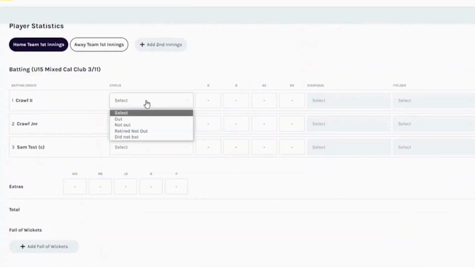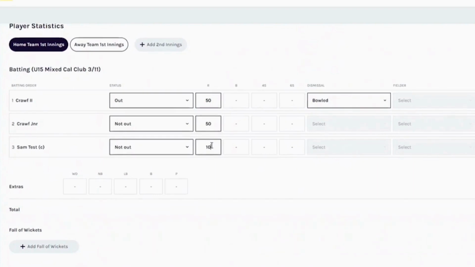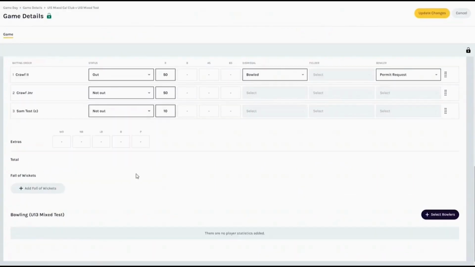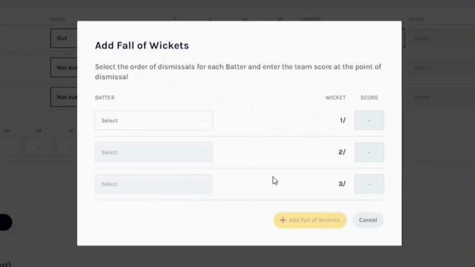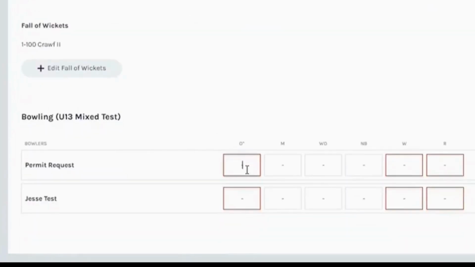So we can put in this person went out, the runs, balls faced if we want, 4s and 6s if we want as well, and how they went out. There's no extras, and we can also enter in full of wickets if we like as well. We can also put in bowlers information. And update the changes.